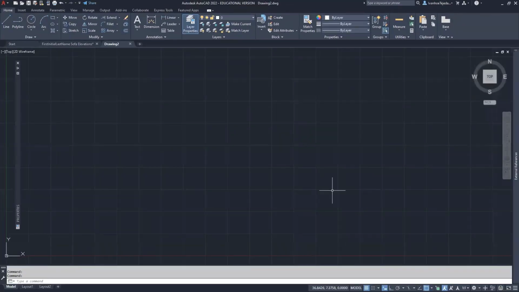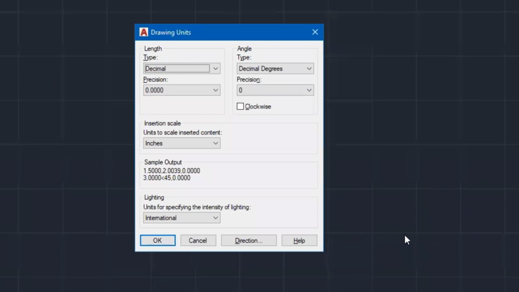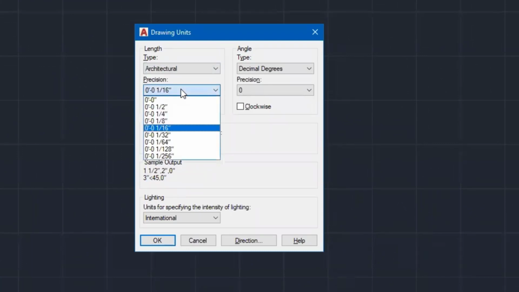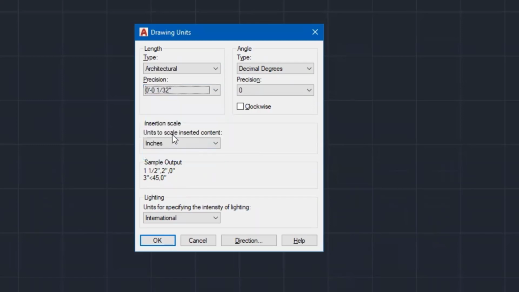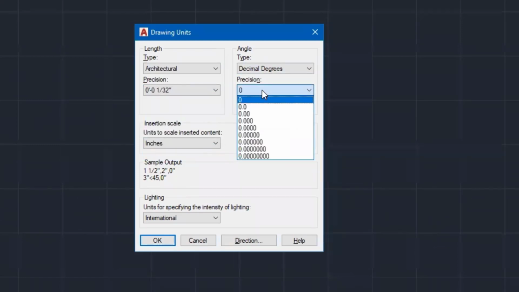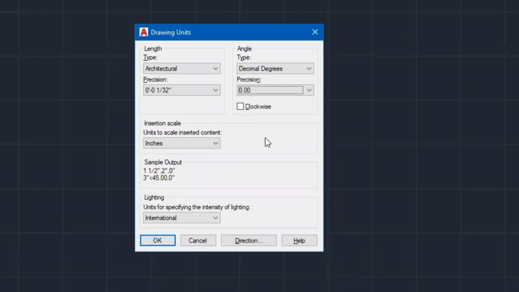So I have a new drawing file. One of the first things to do is change the units. I'm going to type units and enter. From here, for the length type, choose architectural, with precision to the nearest 32nd. Keep the angle type at decimal degrees and set the precision to the nearest hundredth, 0.00. Then click OK.